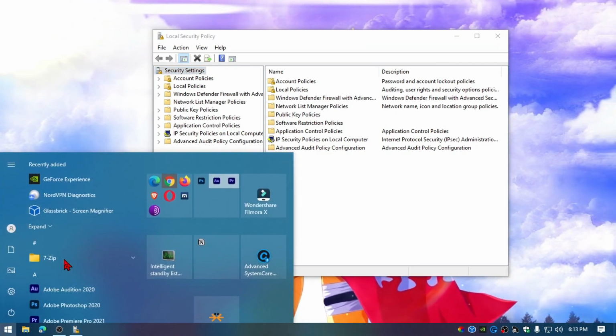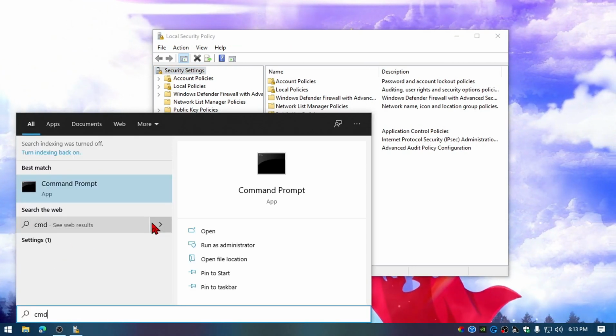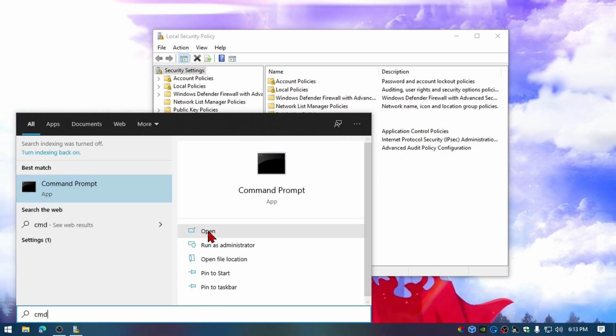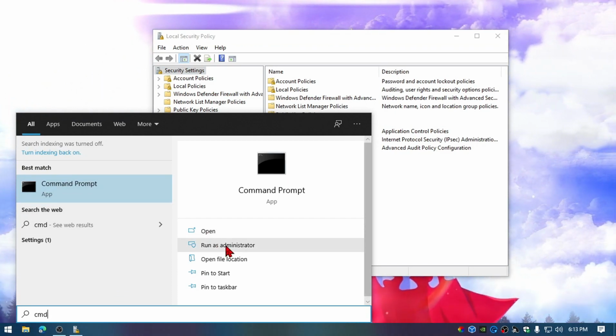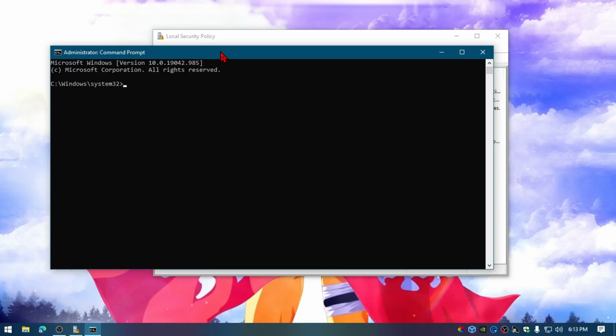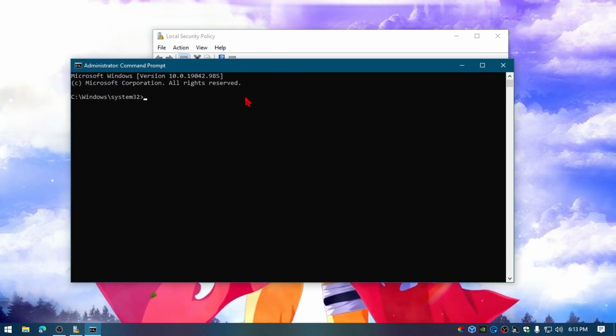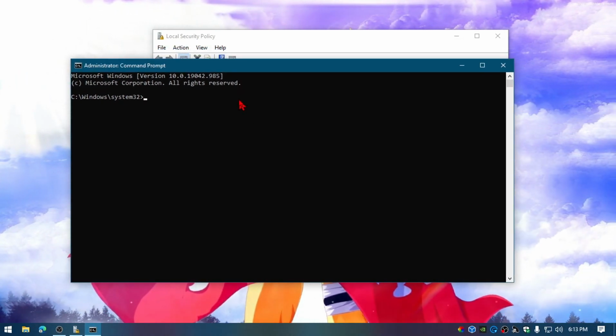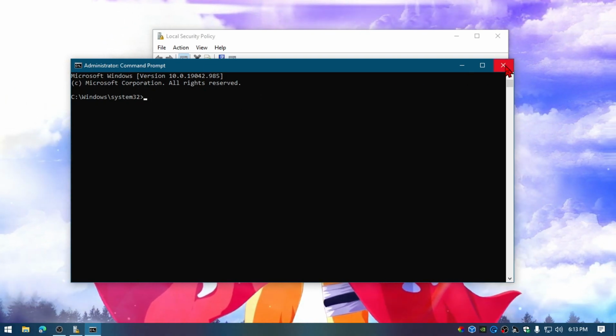So let me show it quick. If I type here cmd and run this command prompt as an administrator, it should not be recorded by my OBS. So let's go. As you guys can see, I ran this as an administrator, but you were not able to see this. So let's fix this.